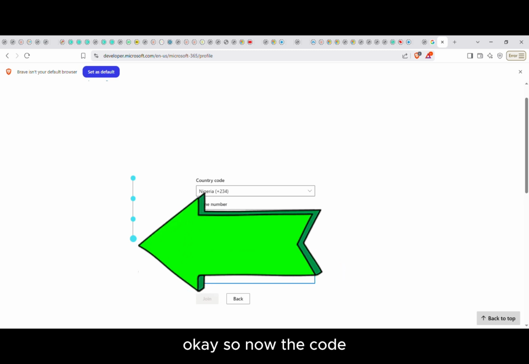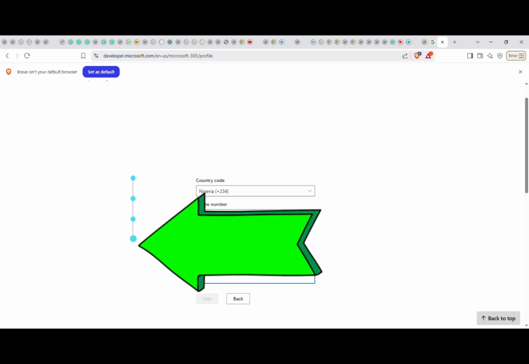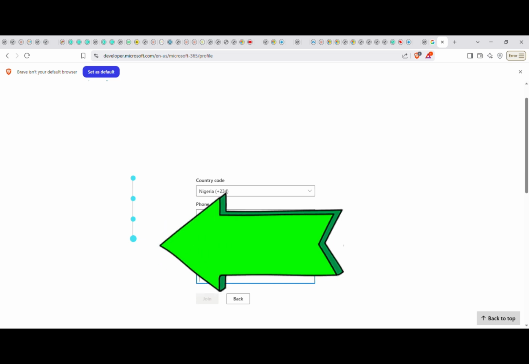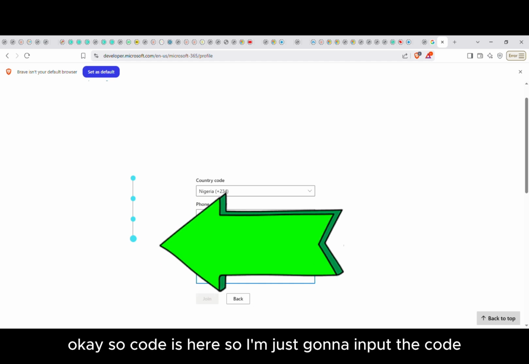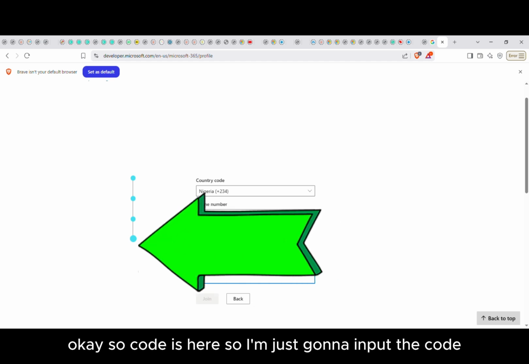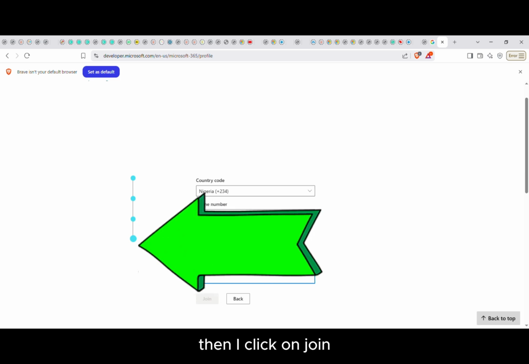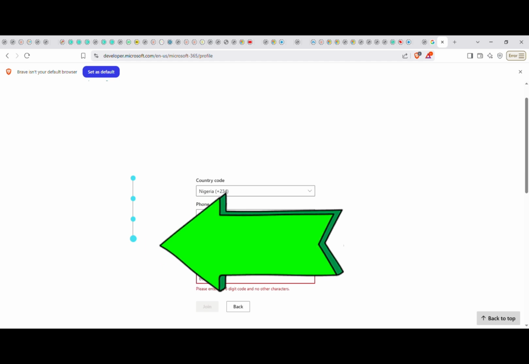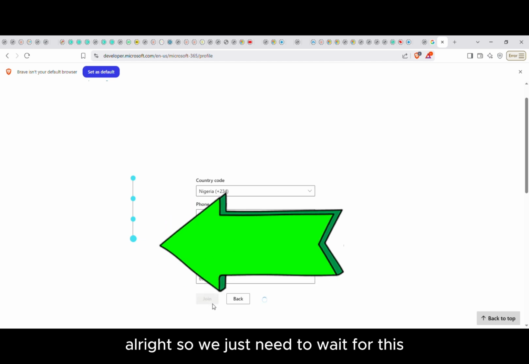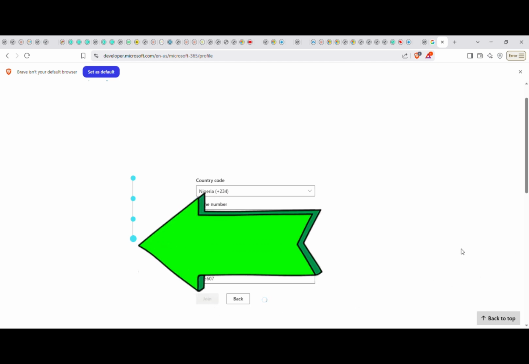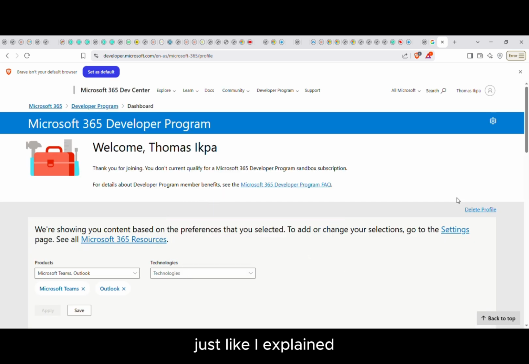Okay, so now the code, let me just check my phone to confirm the code. Okay, so the code is here, so I'm just gonna input the code. Then I click on join. Alright, so we just need to wait for this. So as you can see, this email is not qualified to create a developer tenant, just like I explained.